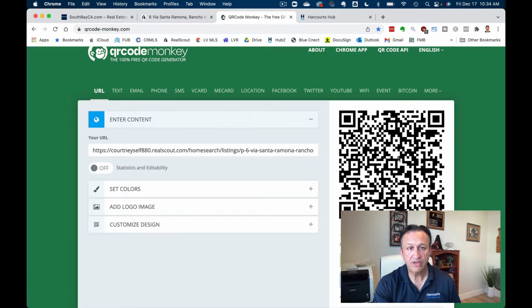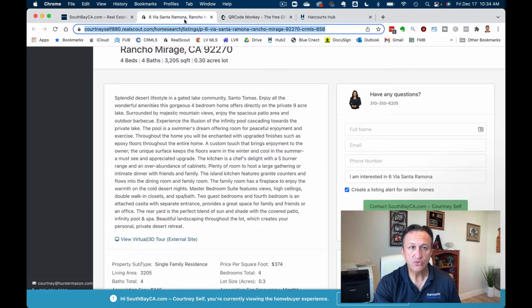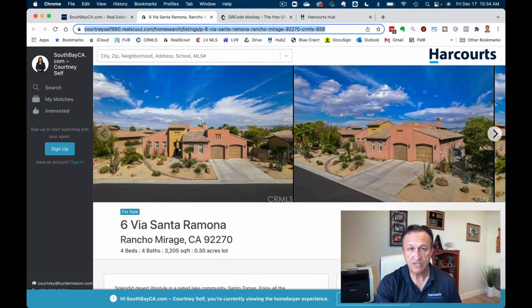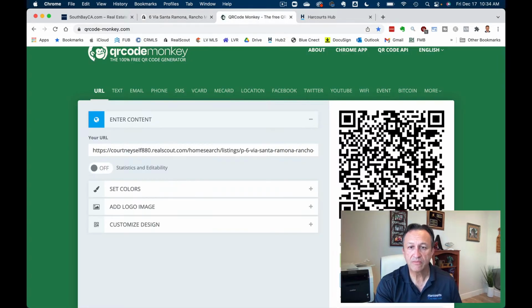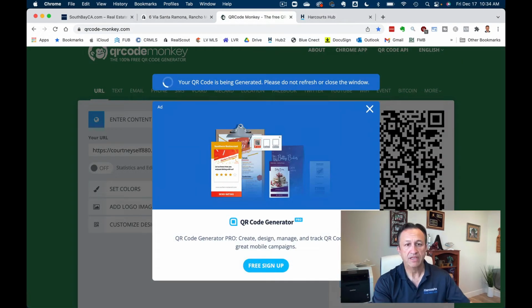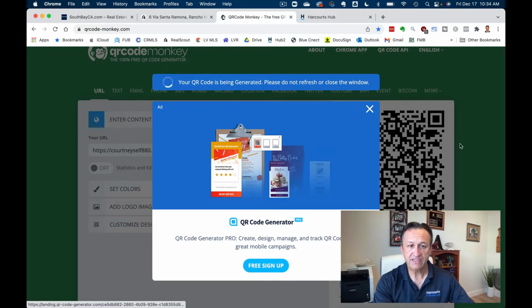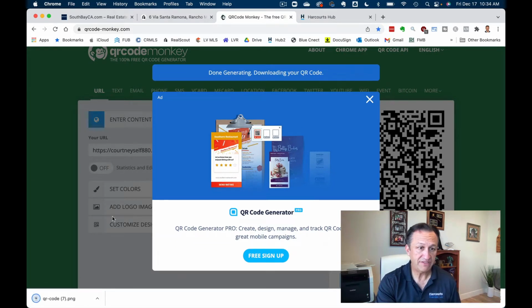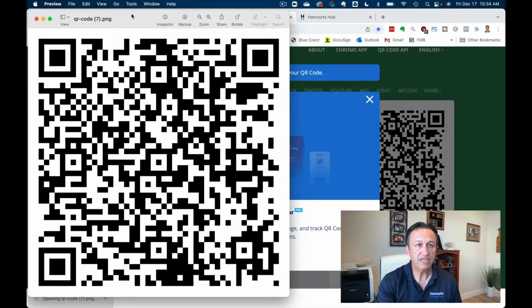Now this QR code goes directly to the property page. If someone scans it with their phone, they get information right away. So it's paperless, and you capture information. It's all great. Here's the QR code. I'm going to download that PNG, and it will ask for a little bit of support because that's how they make their money. Make sure you support QR Code Monkey because they're awesome. It's generating, and now I've saved it. Here's my QR code, ready to go.